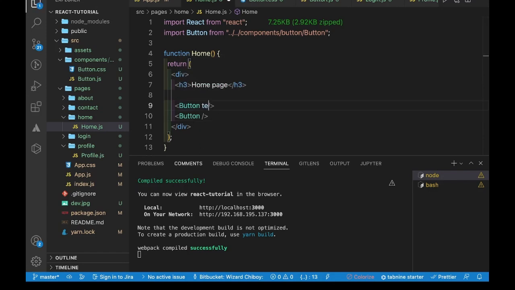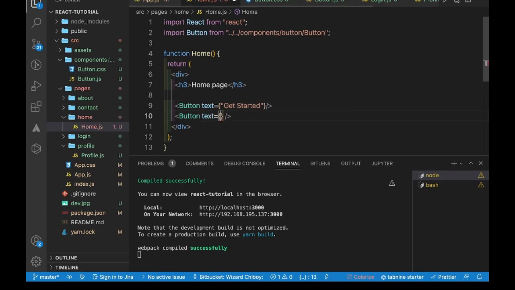So if I start typing text now, it will show me, is this what I want? I say yes, that is actually what I want. So I can now pass in the variable, the text I want to pass in. I can just say here, get started, maybe. Then I will come here and do the same thing. I'll pass the text here, and let's say contact us.